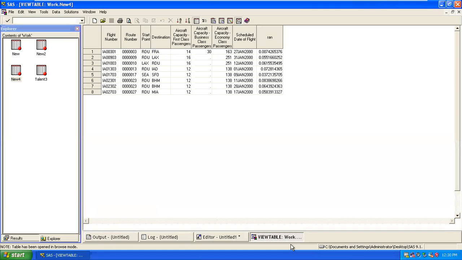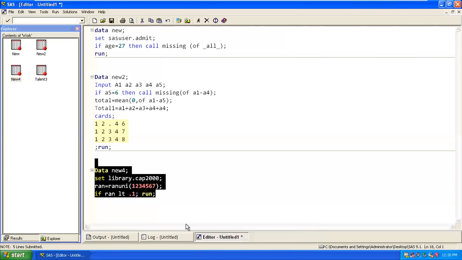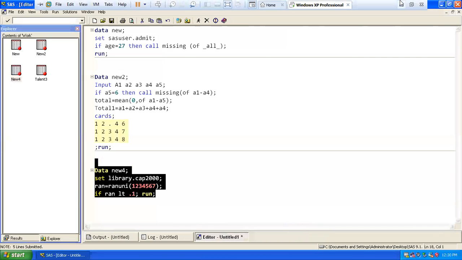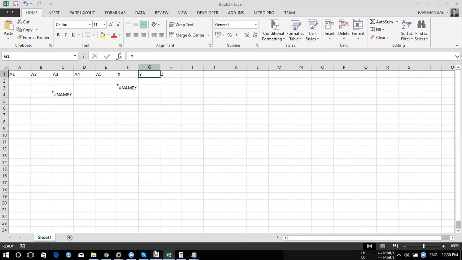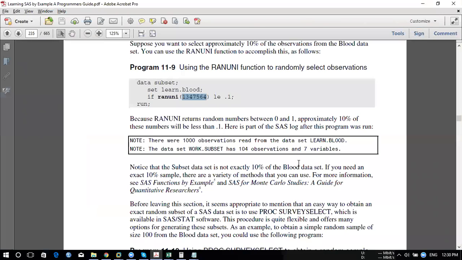So now if I go ahead and execute, not here, we'll try to do it with another one. There is another concept which we are trying to use to get the sample data.